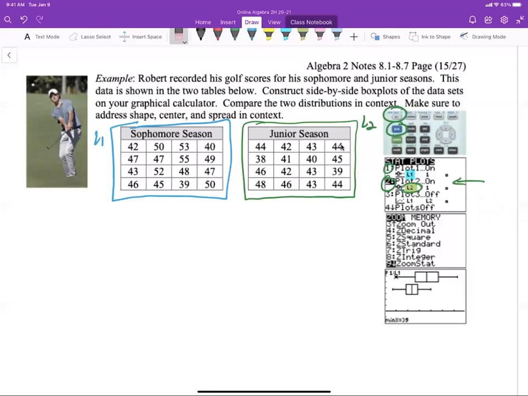Plot 1 is L1, plot 2 is from list 2, and we will then go to, with any statistical plots, we will though go and use zoom, okay? We'll go to the zoom and we'll hit zoom stats, which is now option 9. And now we will see this graph right here.